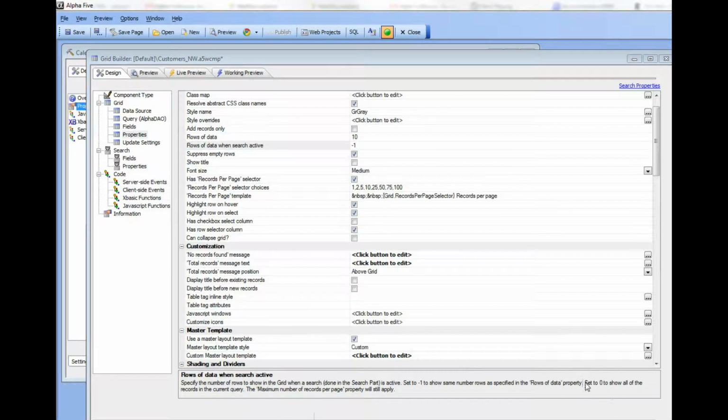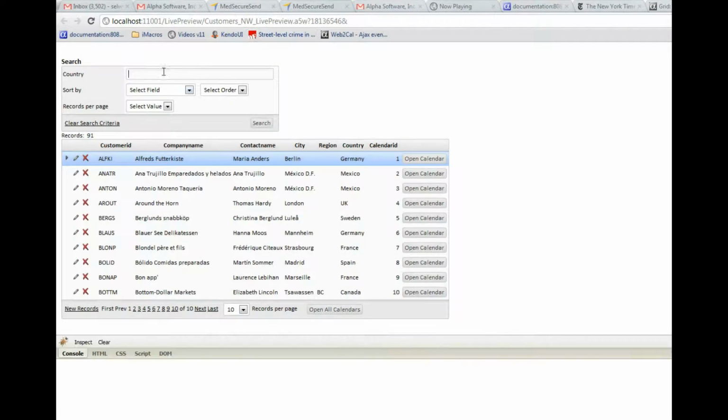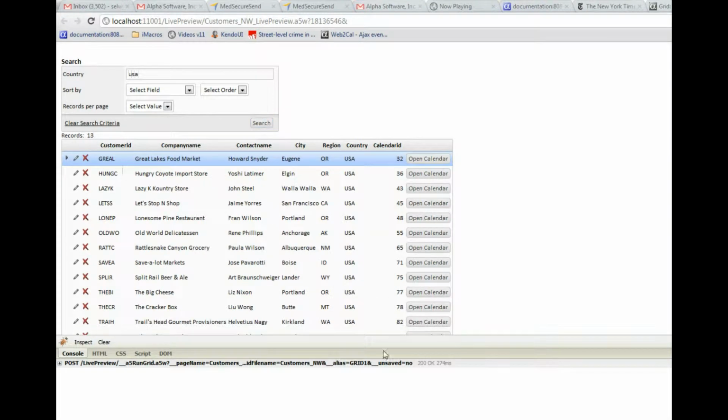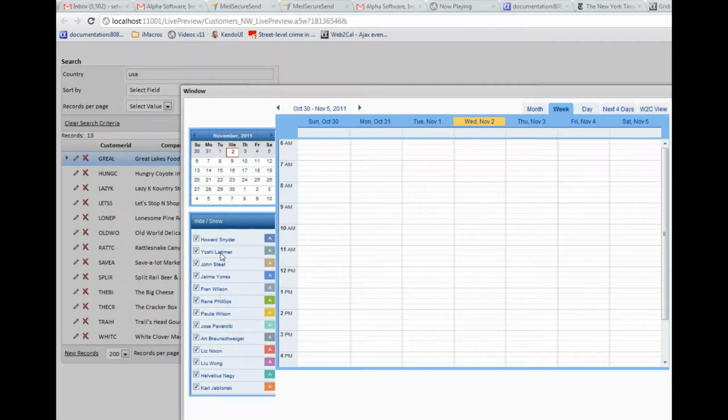So you can see here in the little help it says set to 0 to show all of the rows in the current query. So I'm going to go there and set that to 0 and save that now, and then go ahead and run the grid and then type in USA, do a search. There's my 13 records, and if I now go ahead and press this button, I can see that I'm getting to see all 13 records in my calendar.